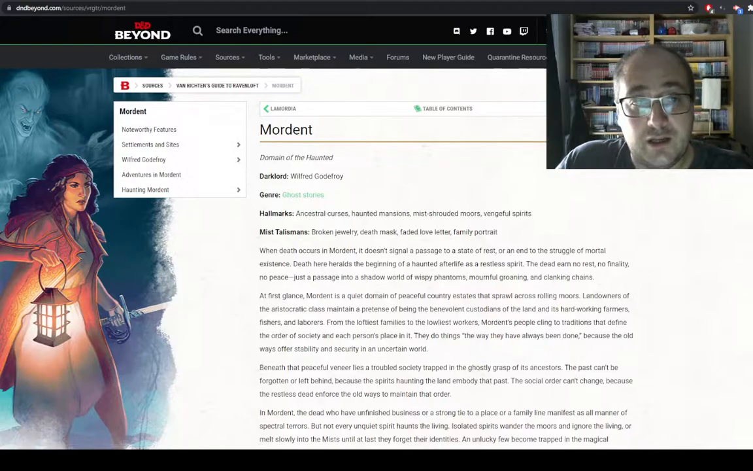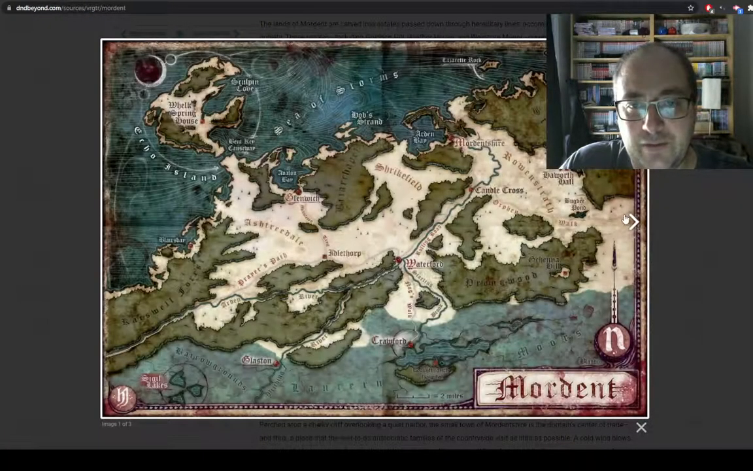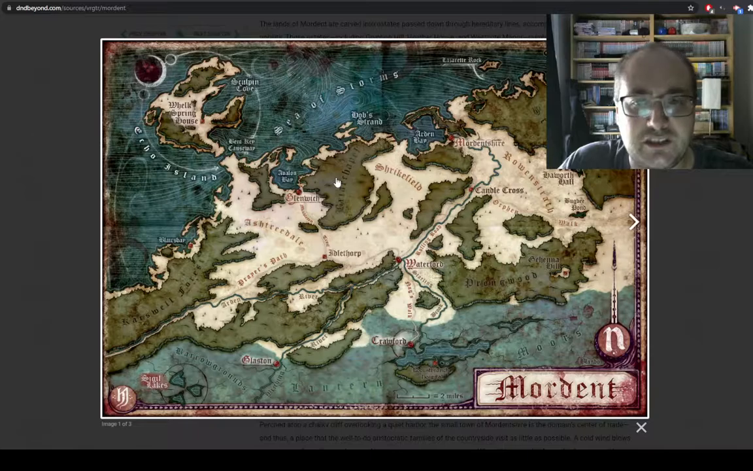So the domain of Mordent was originally set in the core, but now it is its own self-contained domain, and there is a wonderful map. I really like this map. It's one of my favorites in the book. This map of Mordent, which is actually not too dissimilar from some of the previous maps of Mordent.